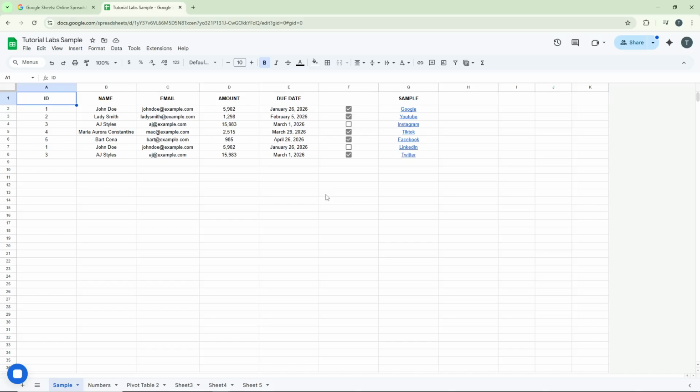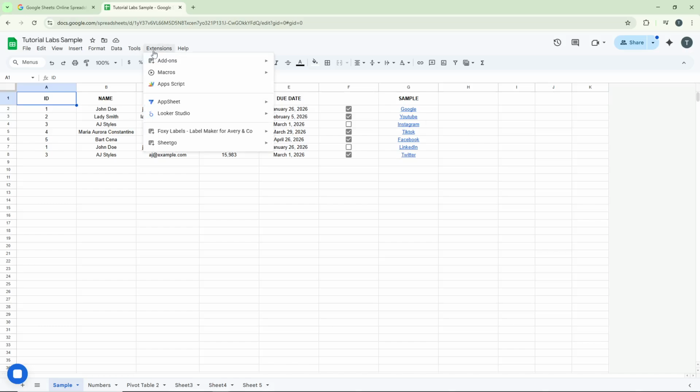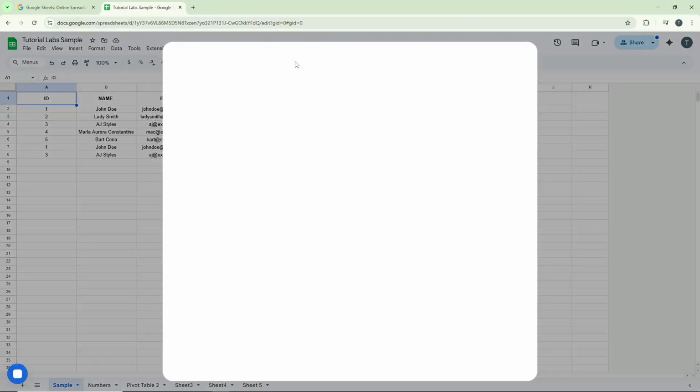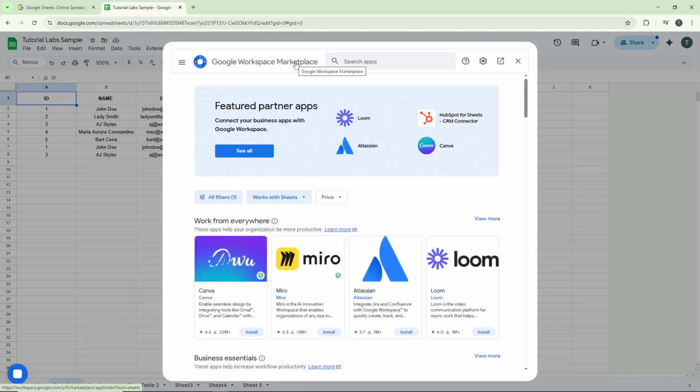into scannable QR codes. With your spreadsheet open, look at the top menu bar and click on Extensions. A drop-down menu will appear, and from there click on Add-ons, followed by Get Add-ons. This opens the Google Workspace Marketplace where you can find various tools to enhance your spreadsheet functionality.